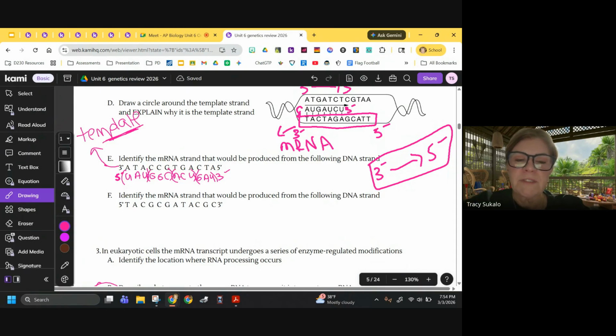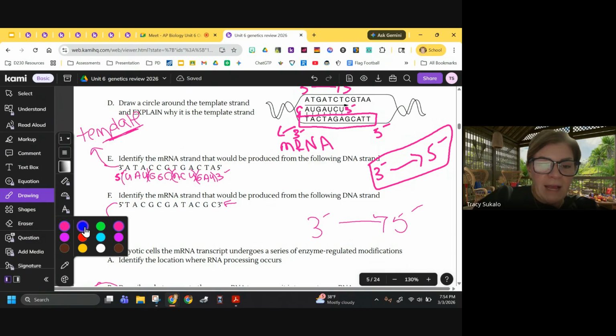Okay. The next one says, identify the messenger RNA strand that will be produced in the following DNA strand. Okay. So notice this one. This one here, that one is not the template strand, right? Does everybody see that? You see how it's 5 to 3 this time? Okay. So what do you have to do now? Well, now you've got to figure out the other strand of DNA, because I need the 3 to 5 side. You need the 3 to 5 prime side of the DNA. You're giving me the 5 to 3. So before I can give you the RNA, I've got to figure out the other side of the DNA.